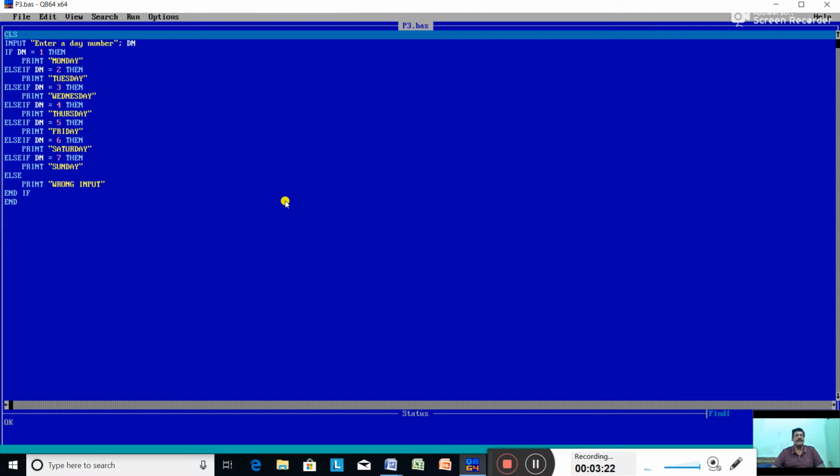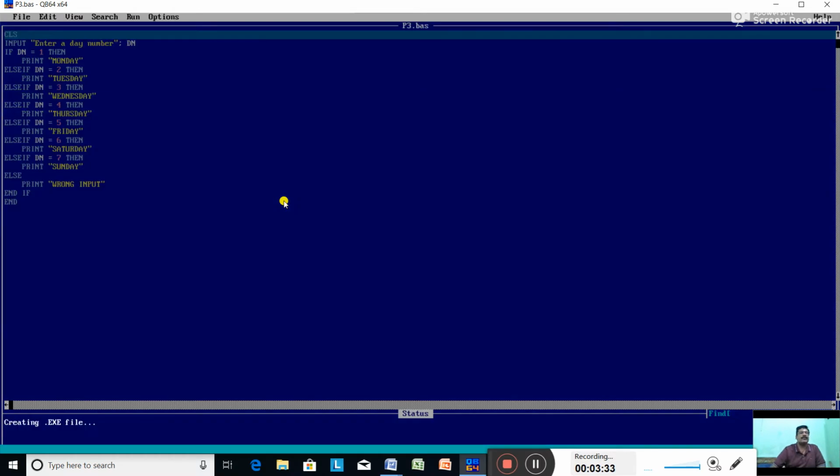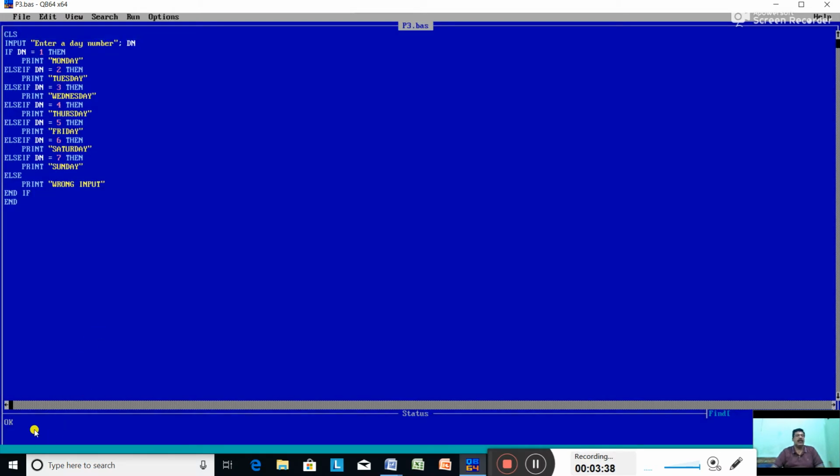Now let us run this program. To run this program, we have to press the function key F5. In the first line of the keyboard, we have function keys F1, F2, F3, F4, F5. So just press F5. The message comes: creating exe file. Now okay, program is running.